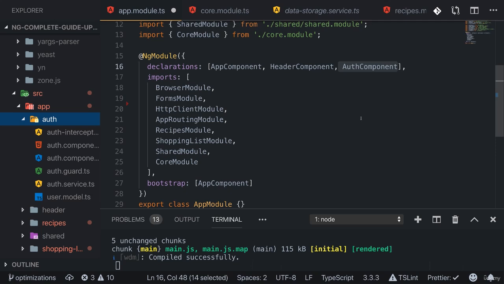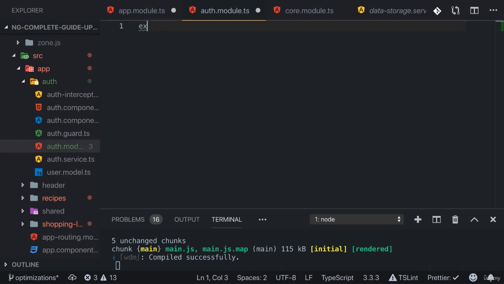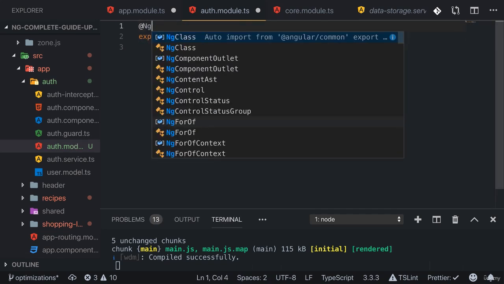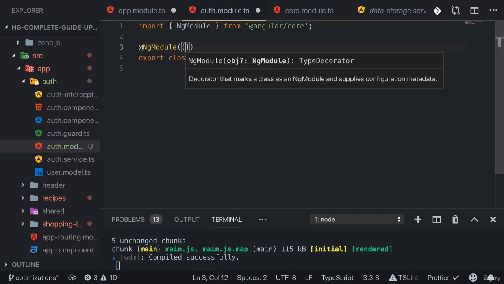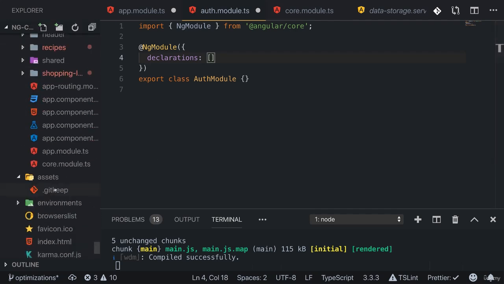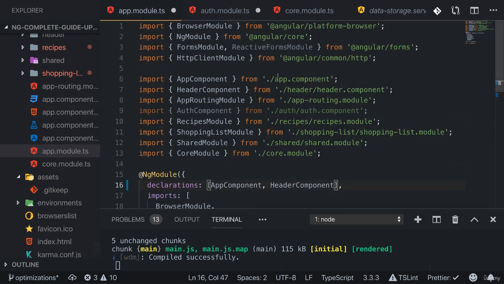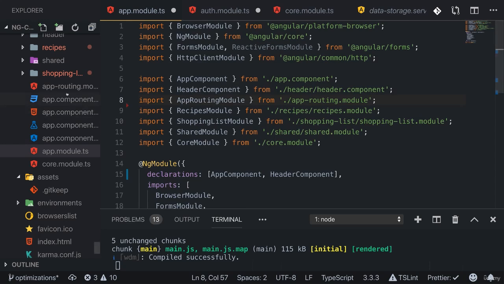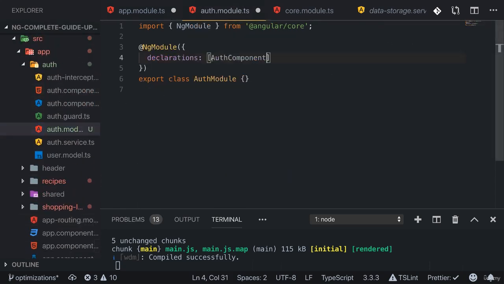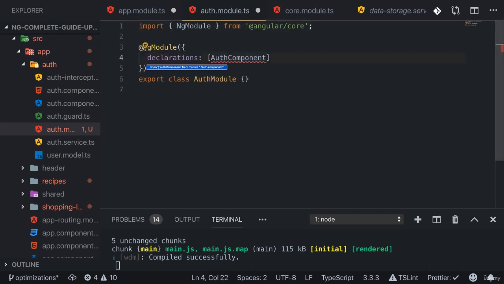Were you successful? To do it together, here in the auth folder, I'll add an auth module TypeScript file, and as before, export a class AuthModule, which receives our normal @NgModule decorator. Now, here we, as you learned, need to declare whatever we're using in this module, and in the auth module, that is the auth component. So let's cut the auth component from the app module and move it here into declarations of auth module. Now for that, of course, we also need to add the missing import.